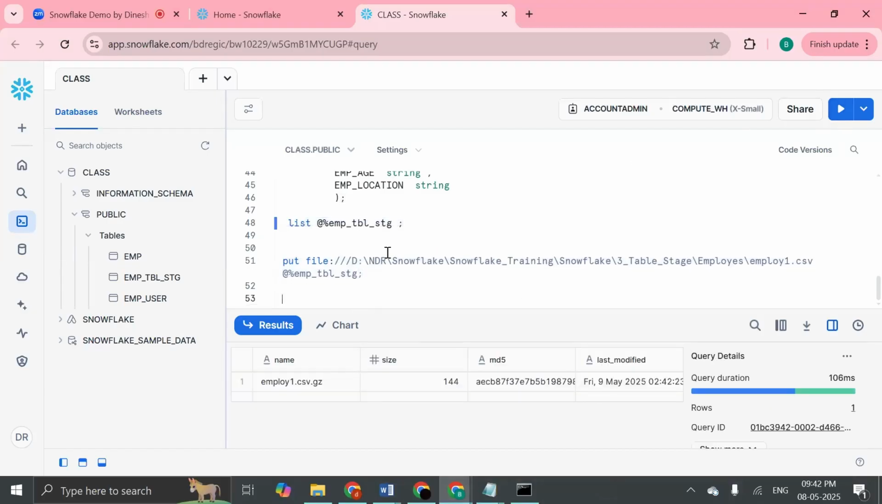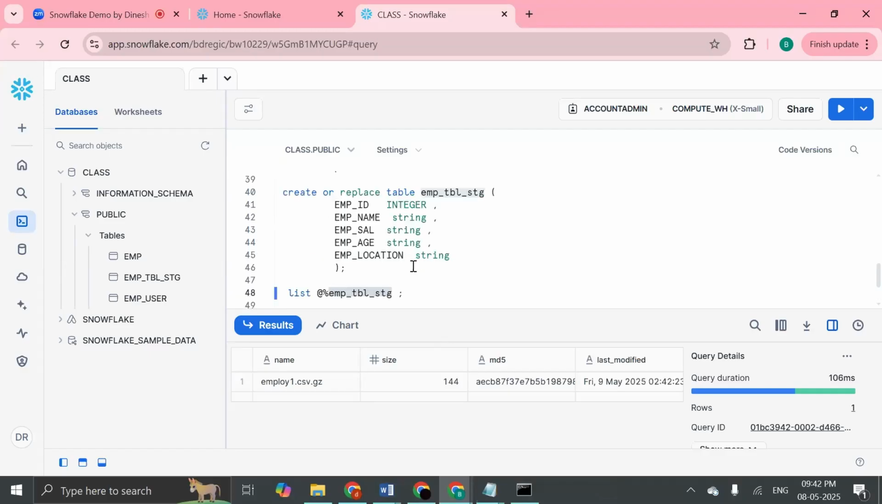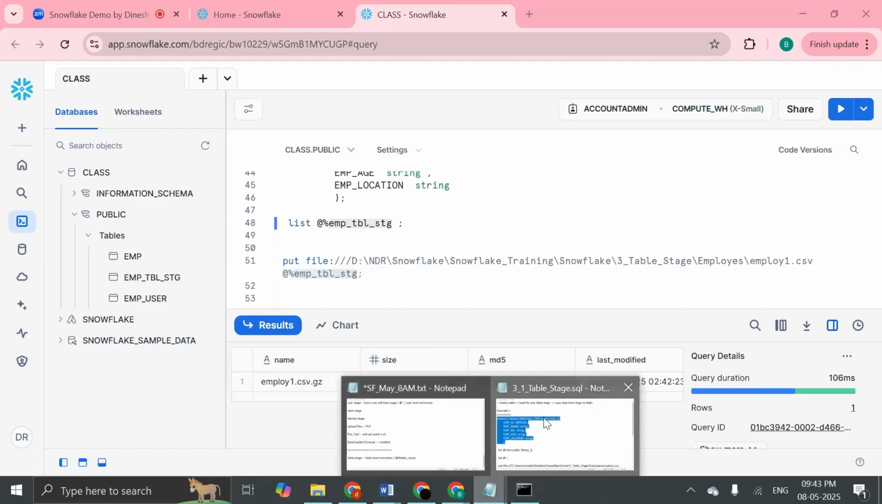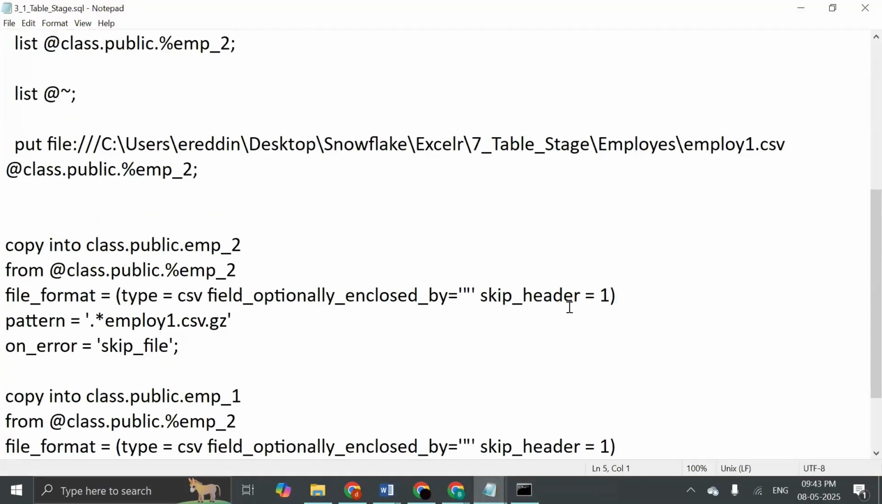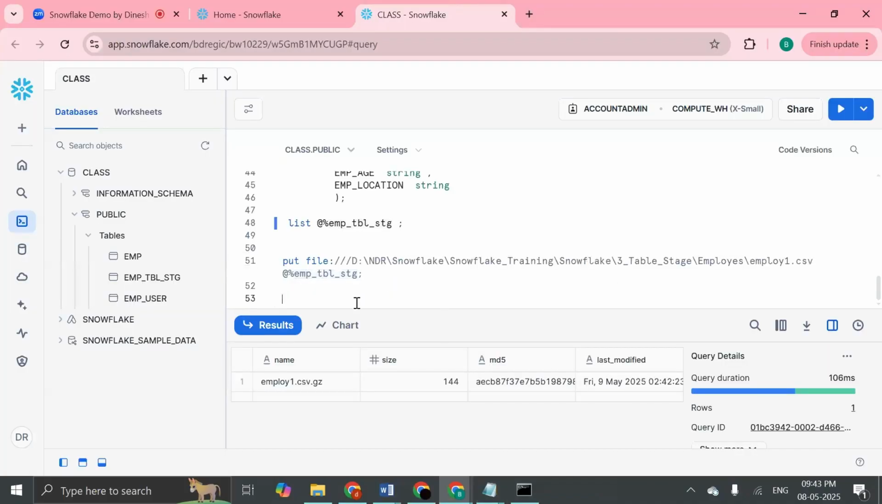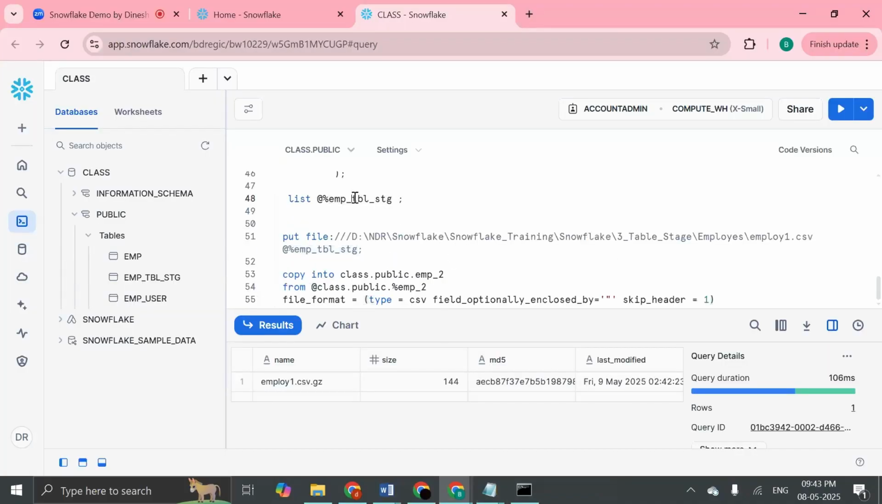Now what can we do? We can load the file directly into the table from this particular stage. Whatever file it has, we can load it into the table by using the table stage area. For that, we are going to execute a COPY command here. Let's observe this one. We are going to execute COPY INTO table. What is the table name? This is the table name. COPY INTO table, and what is the stage name? @% and the table name. This is the stage name.